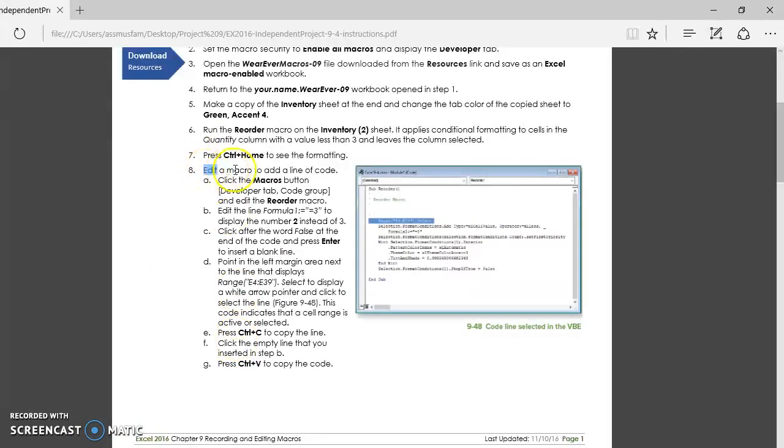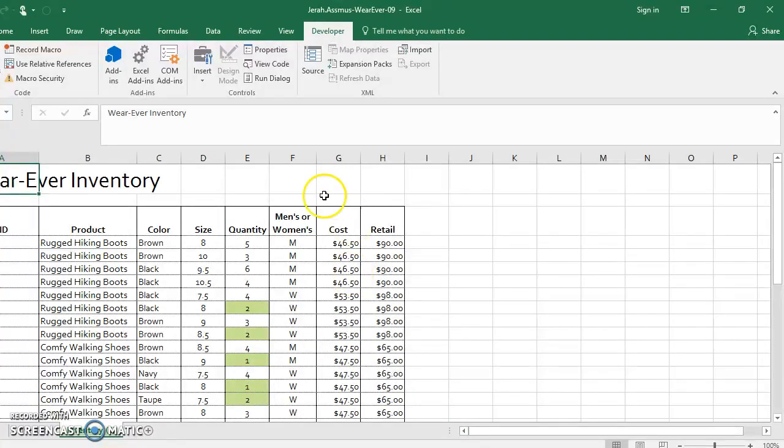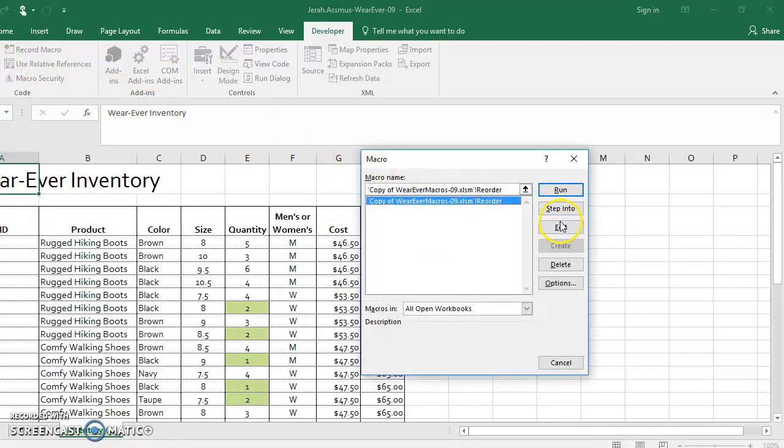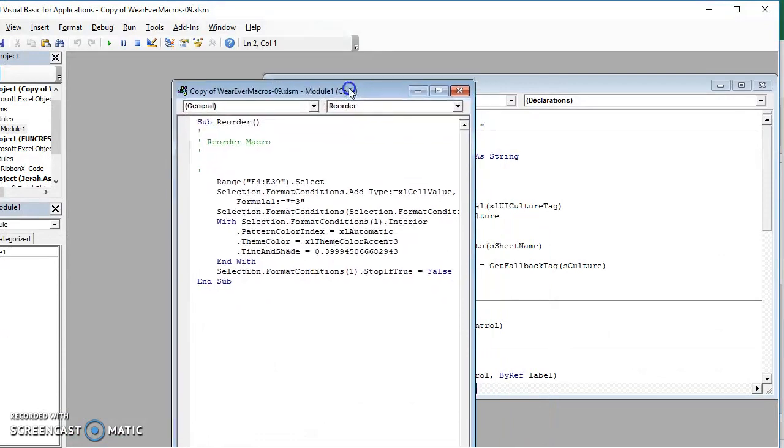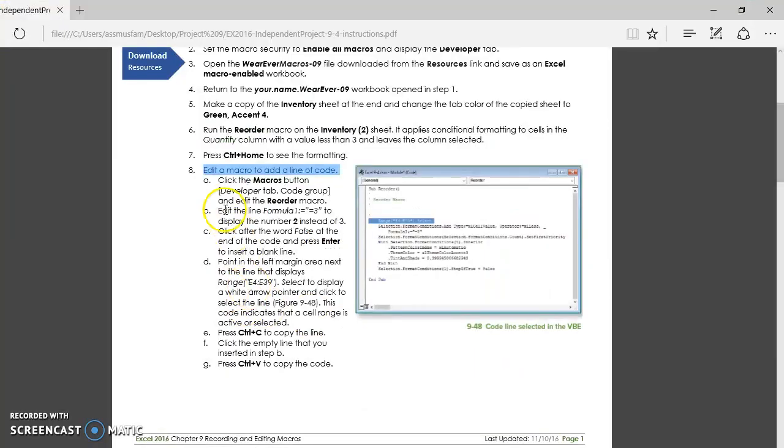Step number 8, you're going to edit your macro in your line of code. So what we're going to do is click the macros button. So I'm going to come back to my name file, and I'm going to click macros, and I'm going to edit this macro now. And what we're going to do is we're going to change our formula from 3 on this line to 2. So anything less than 2 is going to have that conditional formatting.